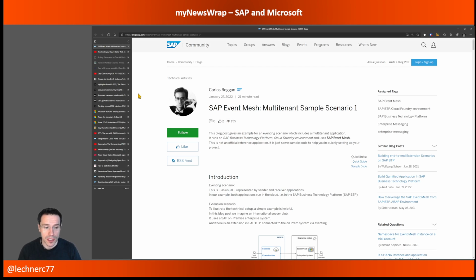There is one blog post that I would like to highlight, and that's from Carlos Rowan around the topic of SAP Event Mesh and how to set things up if you are in a multi-tenant scenario. So if you want to use a multi-tenant application and make use of the SAP Event Mesh. And the runtime that he uses is the Cloud Foundry runtime.